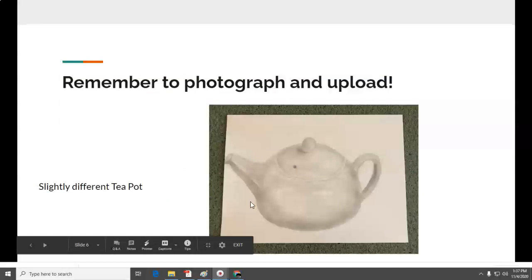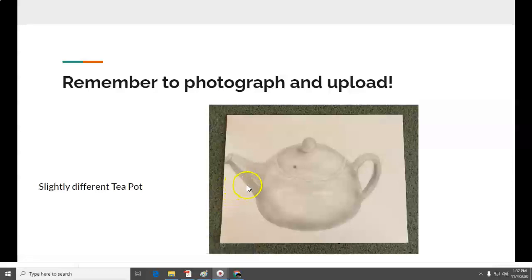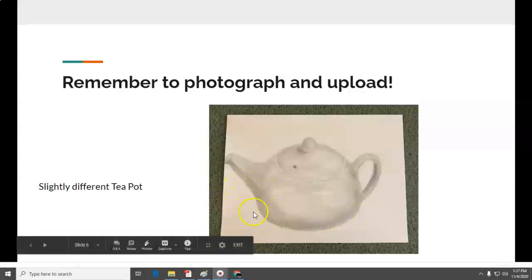So after you have it drawn, remember to photograph and upload. This is one from last year. It's a different teapot because I actually had white teapots that I brought in. And so you can see it's kind of got the flat bottom. It's the kettle type that you put on the stove itself. And it's just shaped a little differently, but you can still see the highlights and the shadows, and it's a pretty good job.